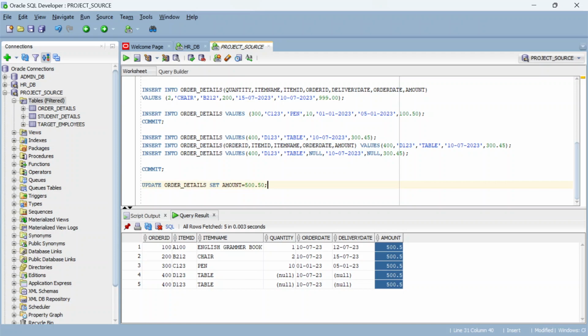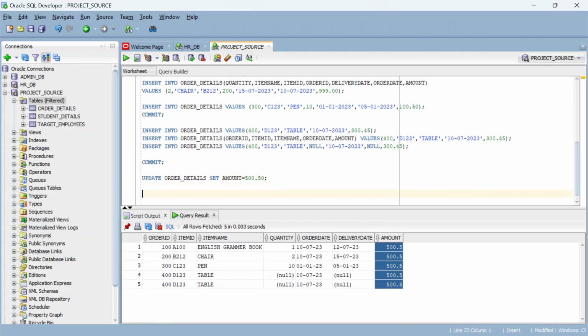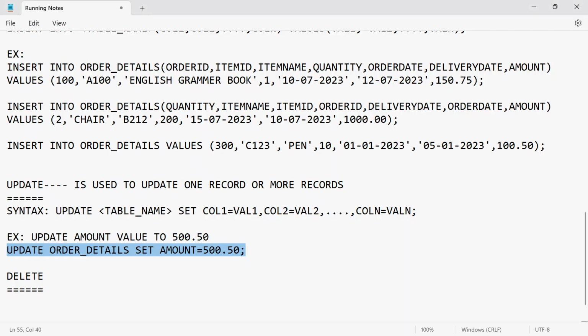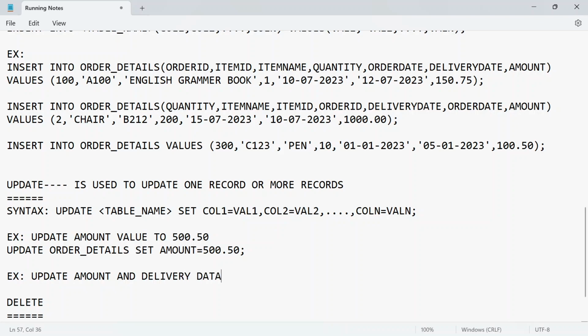Okay, so now I want to update more than one column. This is only one column, right? Now my example, I want to update amount and delivery date. Okay, amount is 999.99 rupees and delivery date is 15th July 2023.